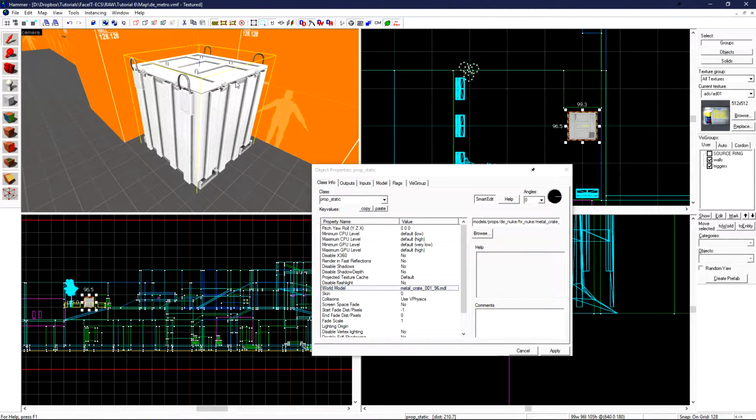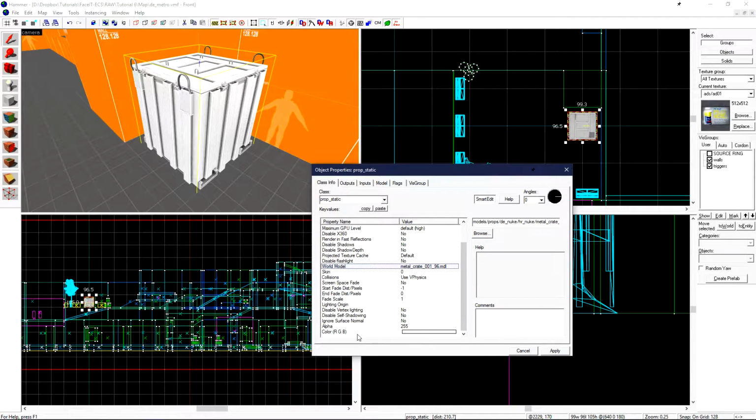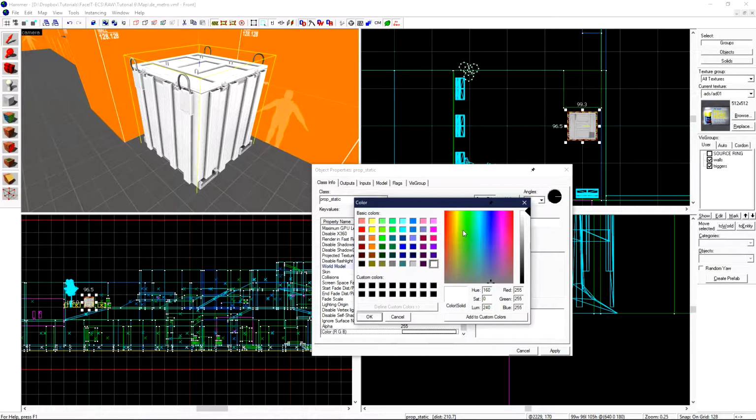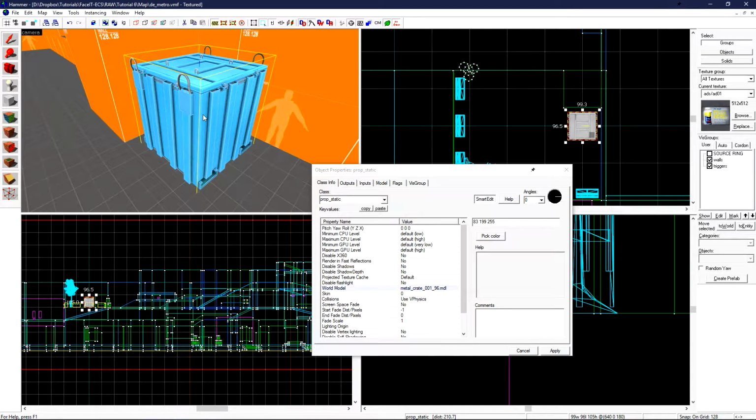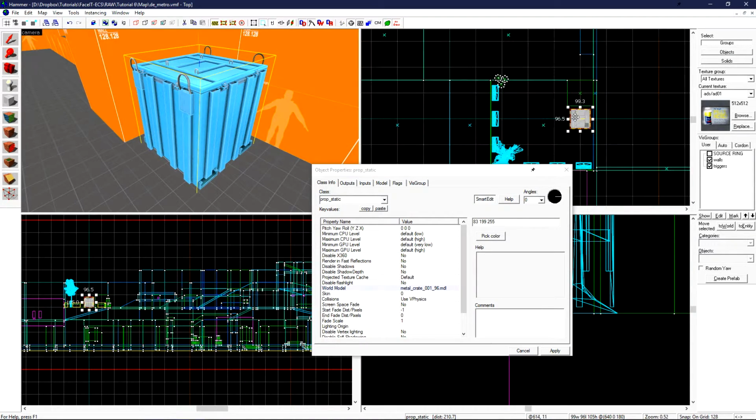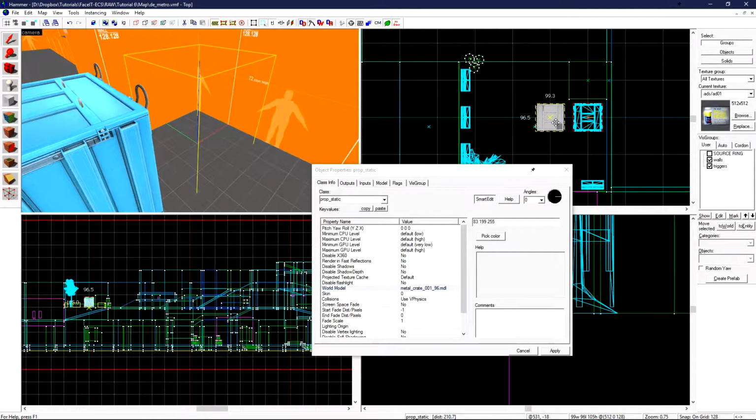Looking at the prop in the 3D view, we can see that it's all white. If we scroll down, we'll see Color RGB. If we select that, we'll see the current RGB color in use for this prop. If we choose Pick Color, we'll get the color picker. Let's tint this prop blue. As soon as we click OK, the prop will tint blue. Tinting props works with almost every model.